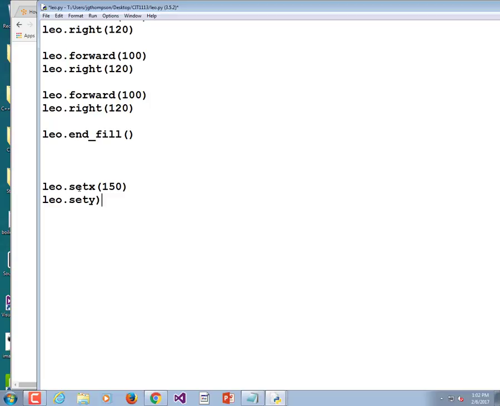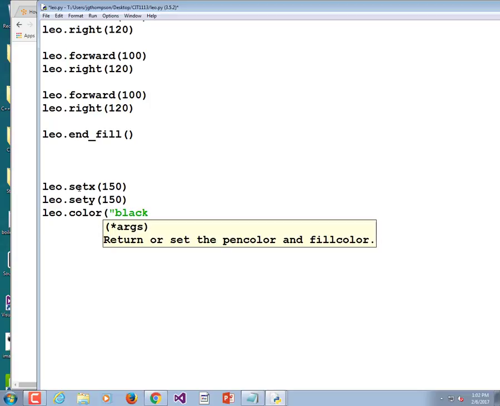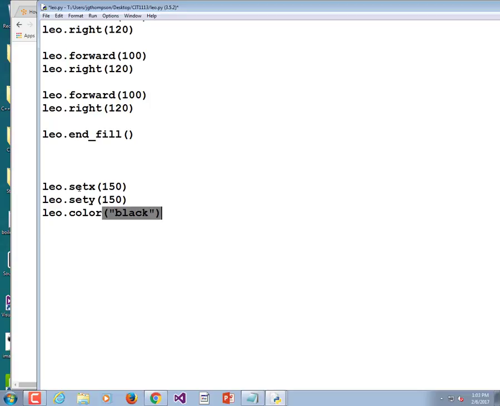Leo.setY, also at 150. So you know, like the XY coordinate system, it's going to put him up there in the corner. And then let's make him draw a circle. Why not a, well, we've already used, why not a black circle? Leo.color, parentheses black. And there's a whole bunch of different colors you can use. I'll show you how to find them.